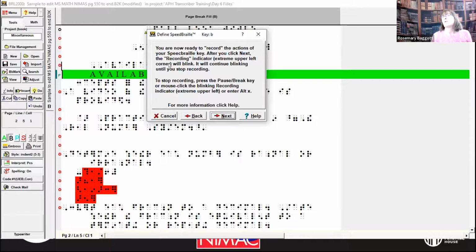You're now ready to record the actions of your speed Braille key. After you click Next, the recording indicator in the extreme top left up here will blink. It will continue blinking until you stop recording. This is where I would make mistakes in the past, because I would enter whatever, do whatever I wanted to do, and then I'd start typing somewhere. And the minute I did that, I had to start the whole process over again.